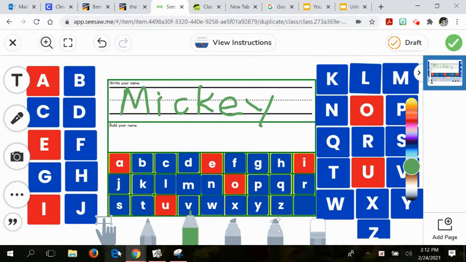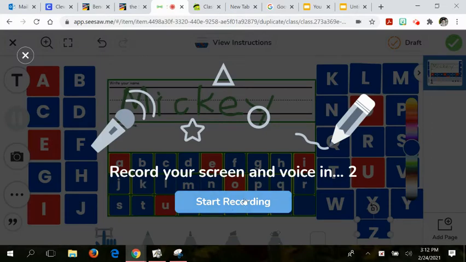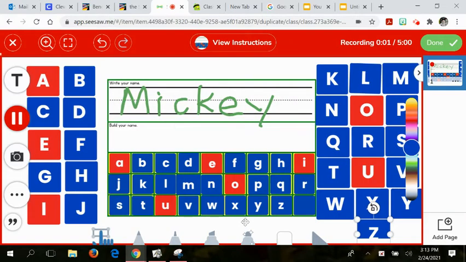Then you're going to touch the move icon, this little hand right here. You can touch the move icon, touch that, and you're going to be able to move the letters with your finger. But before you do that, you're going to come up and touch the microphone icon. And it's going to say start recording. And then you're going to move the letters and say the letter name as you move it.